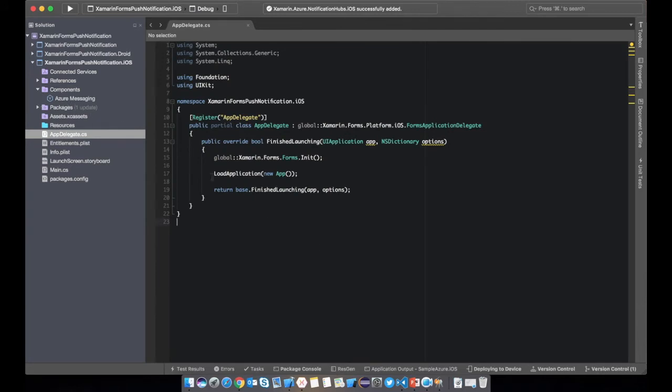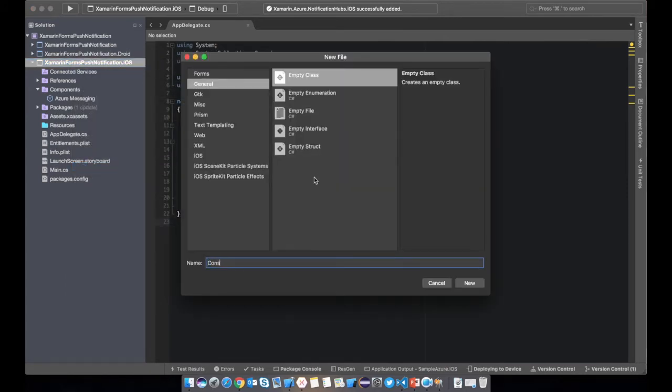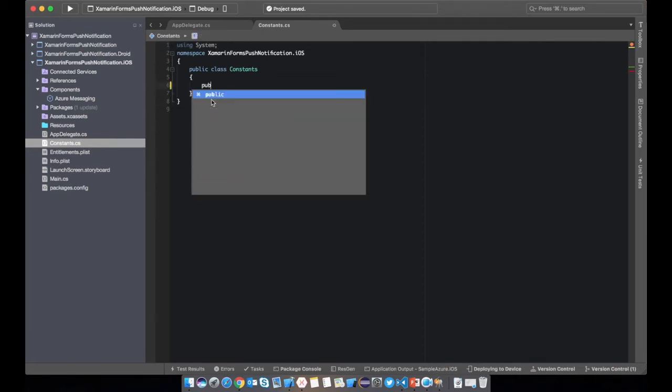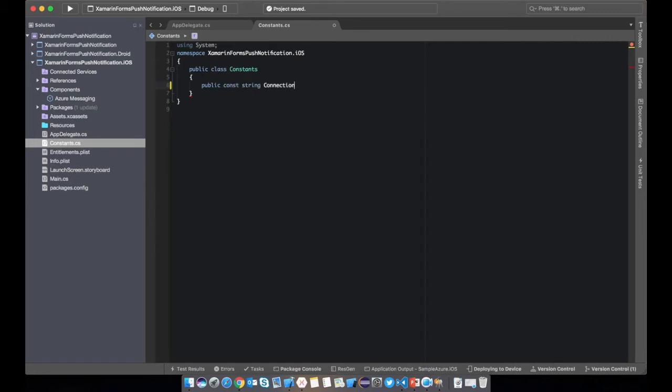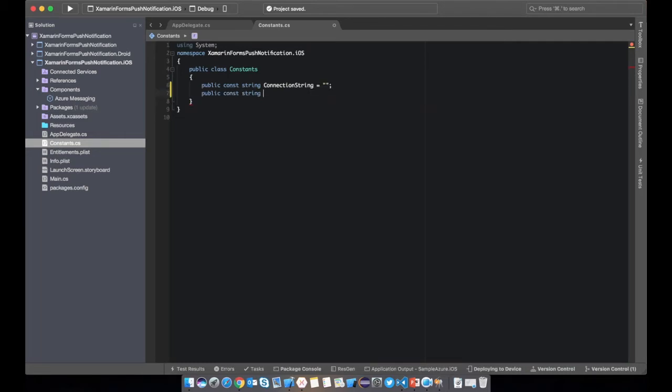Once that is added, we need to access the specific notification hub and the connection string. For that we'll create a small class. I'll name that class constants, where we'll have two specific properties. The first one is the connection string and the second one is the notification hub name.